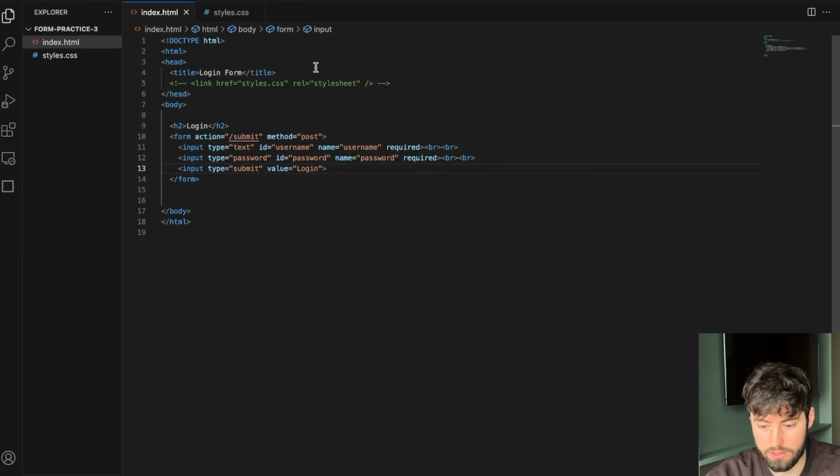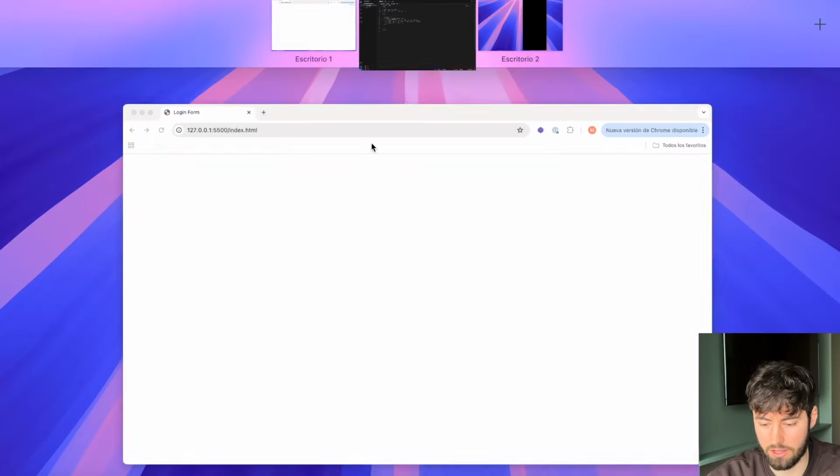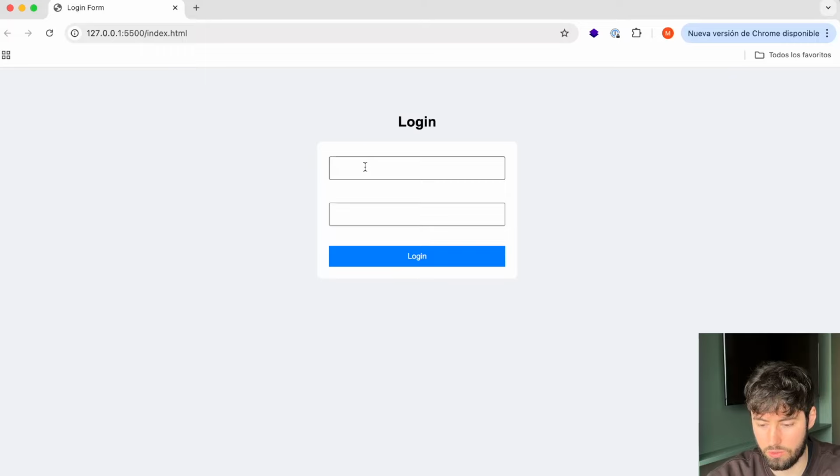So we've got this form created. The next step is we're going to add the CSS, and I've already done this to save some time, and we're just using a link element to link our styles. And if we come back to the browser here, you'll see that our form has been added. Perfect. So we've got the form added.